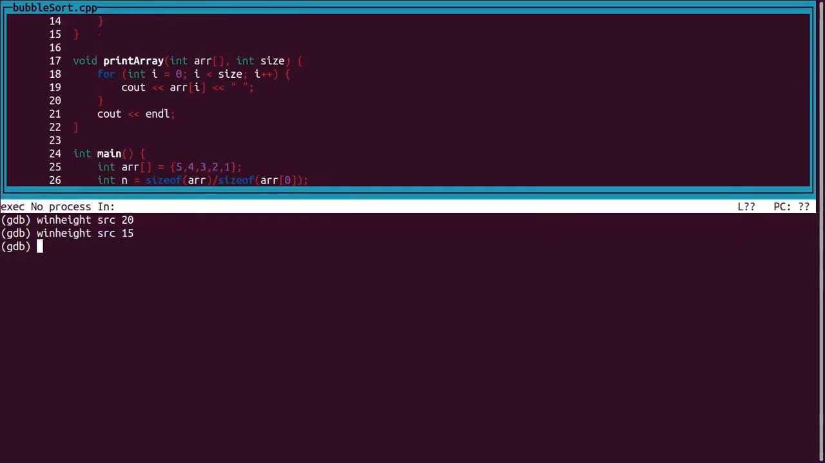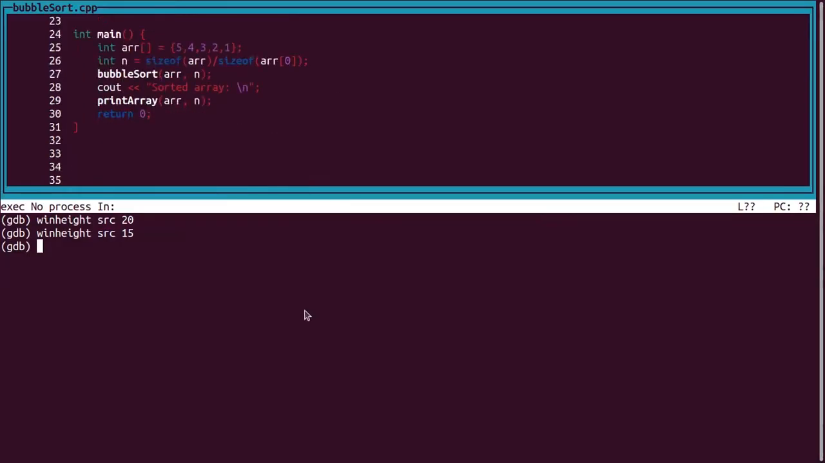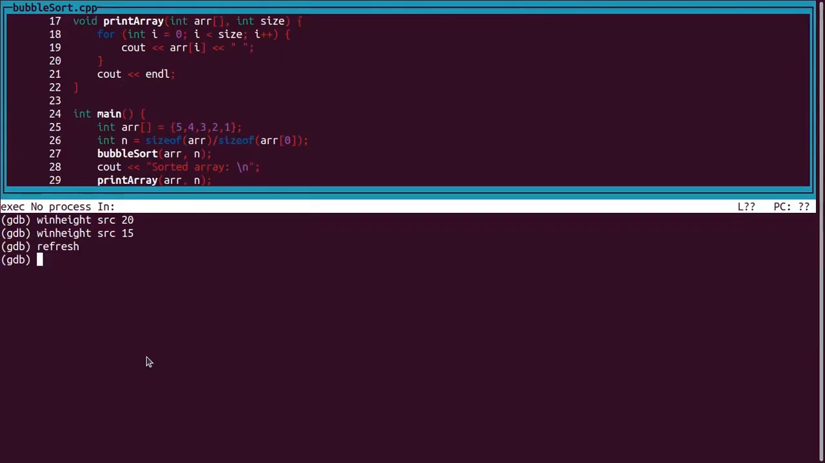One other command that is related to layout: sometimes when executing lots of commands, your layout might break. In such a case we have to execute the refresh command, so that will work. Since our layout is perfect for now, we didn't see any effect. Okay, now let us jump into the actual debugging part.